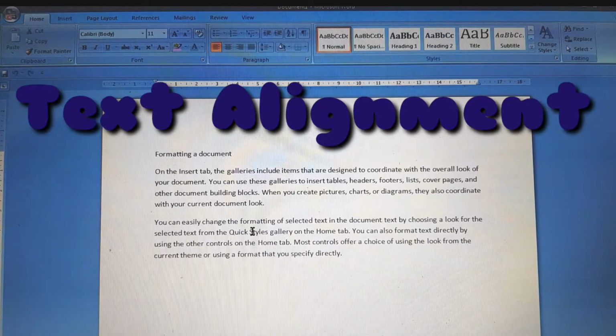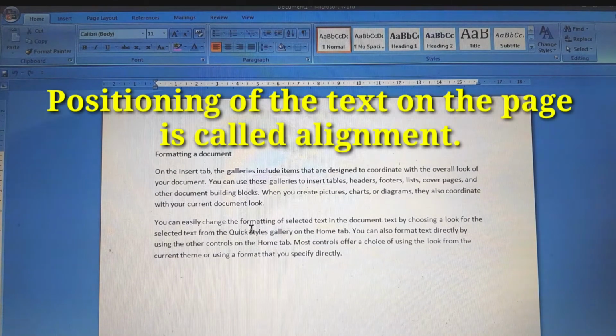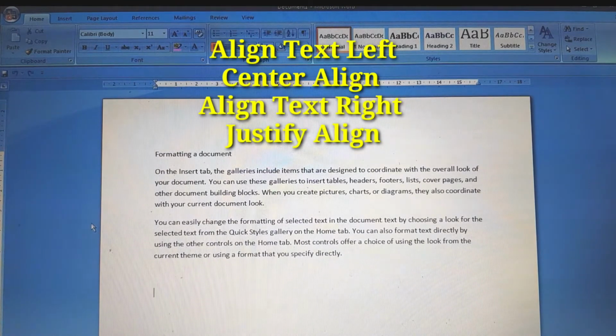We are going to learn how to align the text. Alignment means positioning of the text on a page. So we have four types of alignment, that is left alignment, right alignment, center alignment and justify alignment.